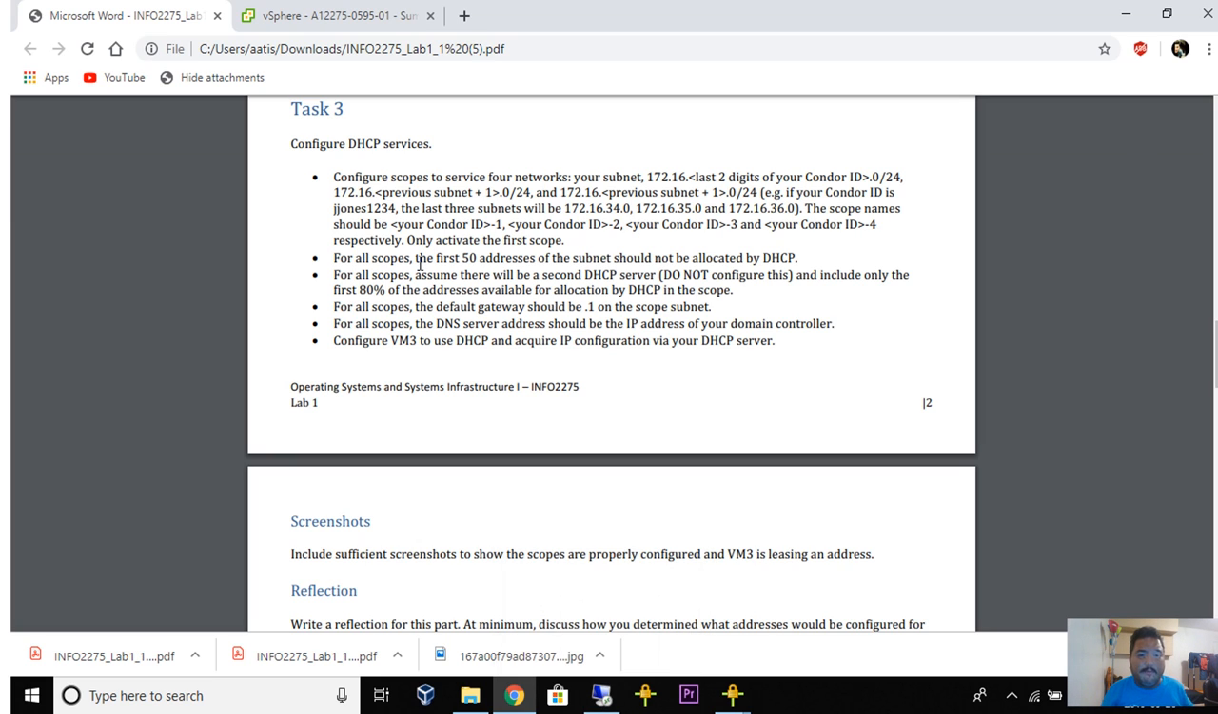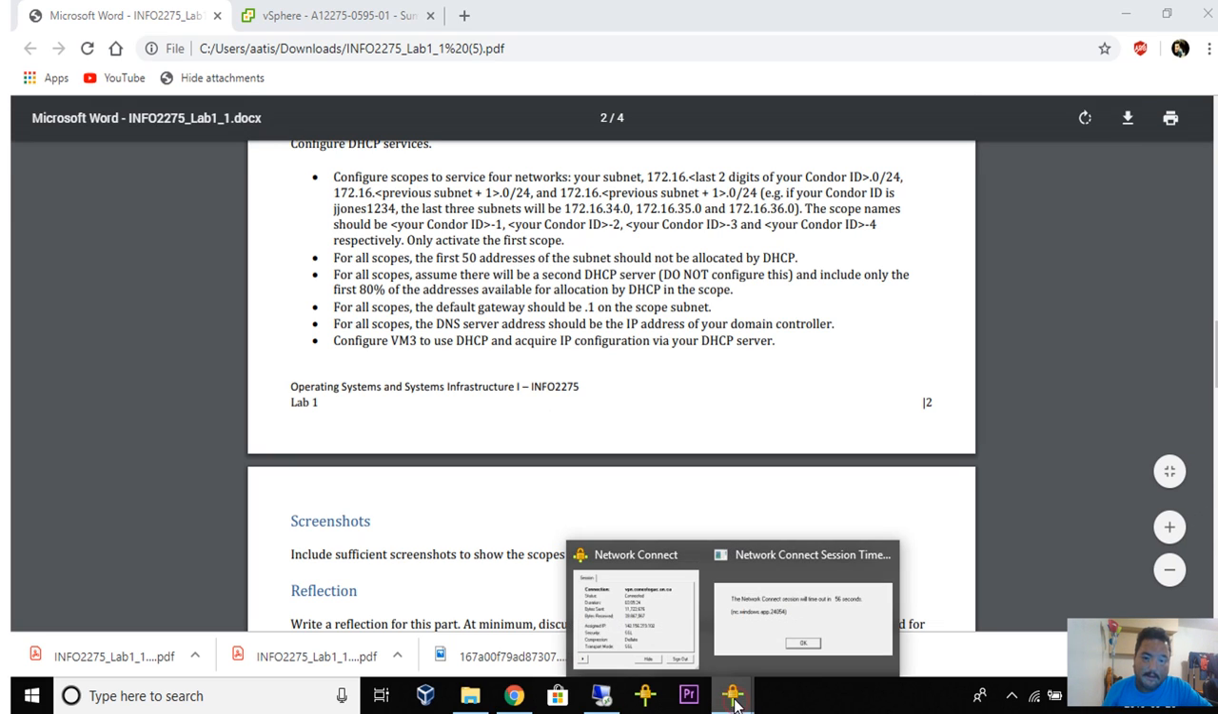And for the other part, it says that for all scopes the first 50 addresses of the subnet should not be allocated by the DHCP. For that we have to make an exclusion range from 1 to 50 addresses. That will be for the first scope. That will be the case, as you can see here.